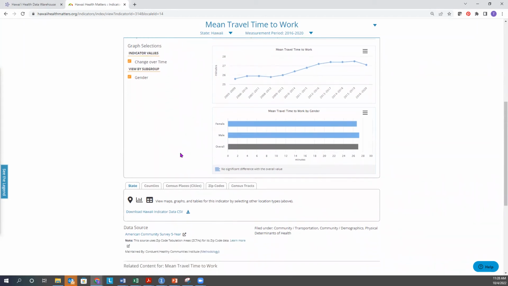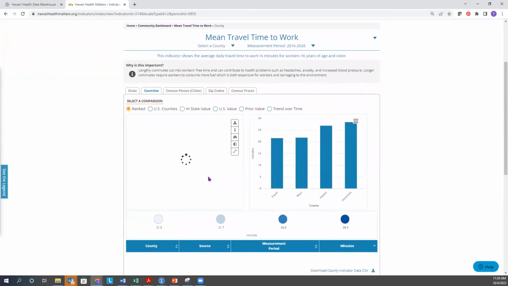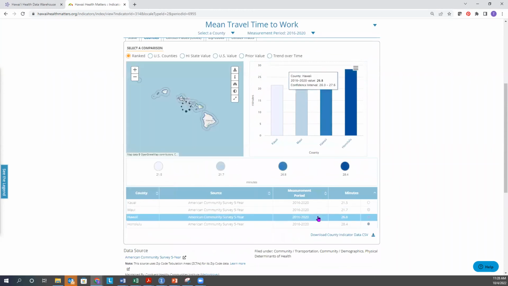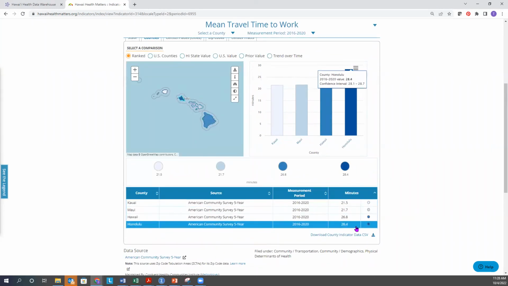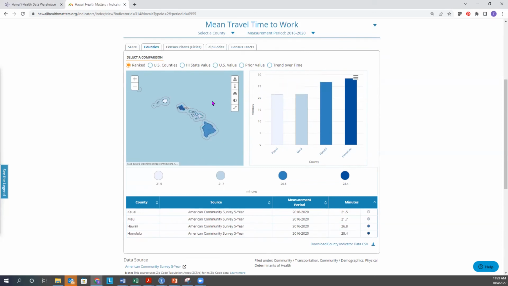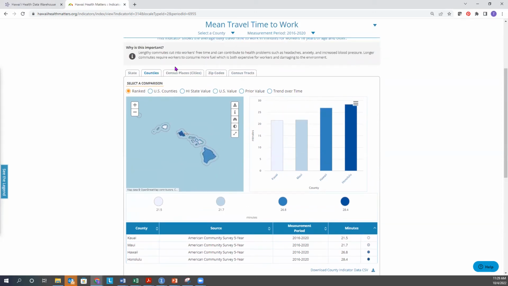And we can scroll down and look at the data by counties. You can see here that by counties for mean travel time for work, it goes all the way from 21.5 minutes in Kauai County to 28.4 minutes in Honolulu County. Some of you are like me, you're like, that seems really short, but that's what it is when you're looking at the 5-year averages.